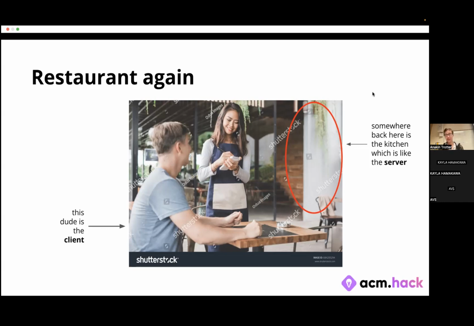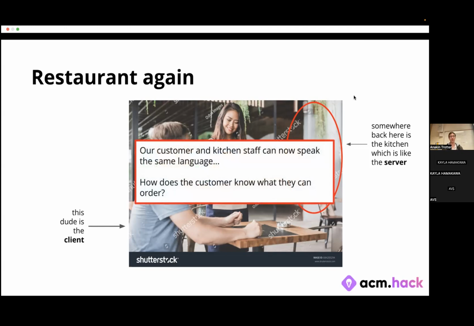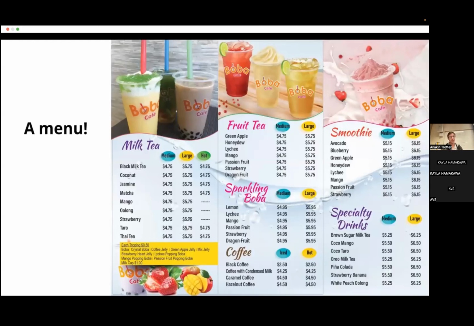And now with HTTP, we have a way for our customer and our kitchen staff to speak the same language, so they can transfer data between each other using HTTP. But how does the customer know what they can actually order from the restaurant? And of course, in real life, that's where the menu comes in. But we're not here to open up a milk tea shop, right? We're here to develop an application. So how does this relate to web programming?